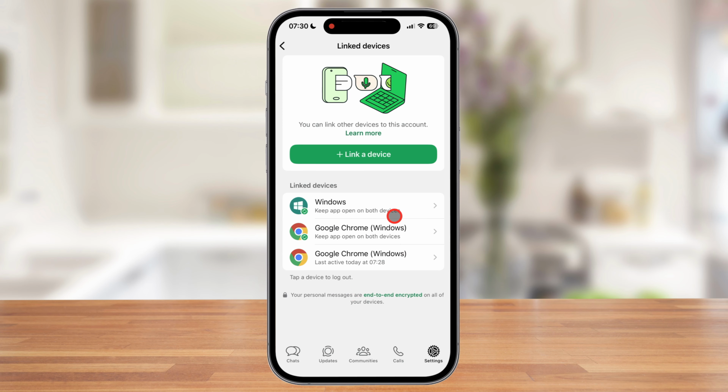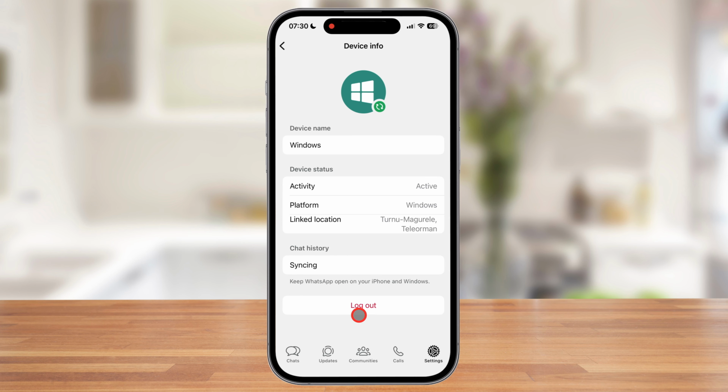This screen is powerful. It shows you a list of every single computer or browser currently accessing your account. You will see entries like Google Chrome, Windows, or WhatsApp Desktop. Look at the last active time to identify the one you want to remove. Tap on the device name you want to disconnect. A pop-up will appear with a big red button that says Log Out. Tap that button. Instantly, the session on that computer will be killed.